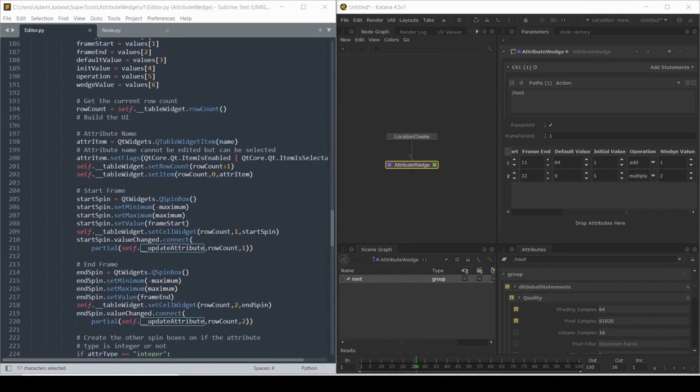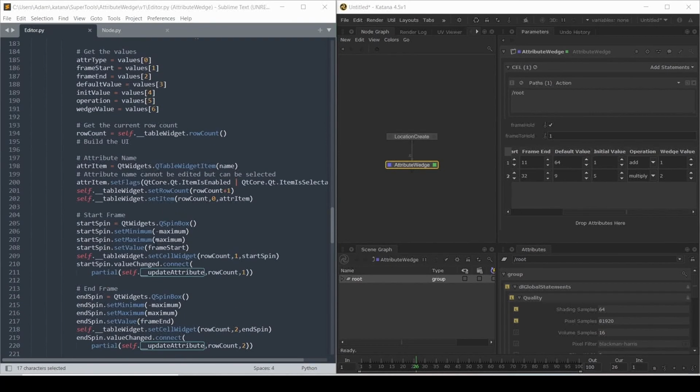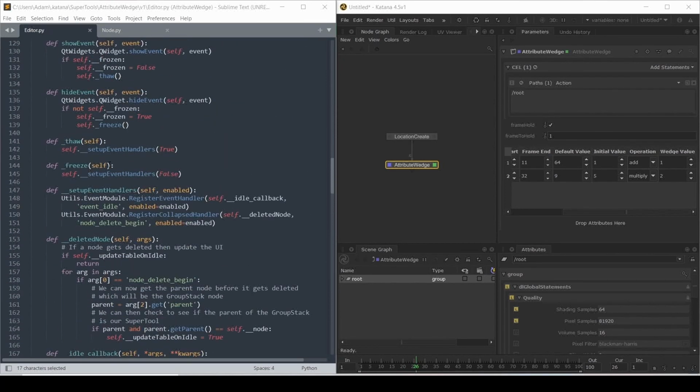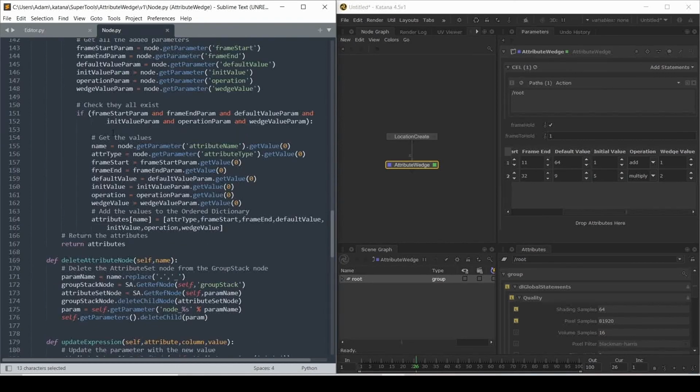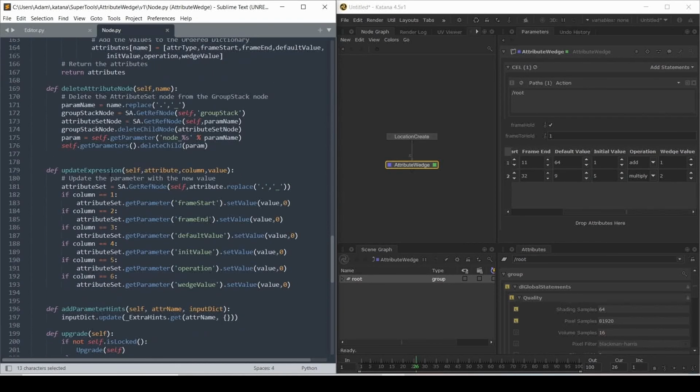So now we're going to see this update attribute and see what happens when it runs. It's actually quite a short one. What it does is get the attribute name, and then it runs the update expression on the node. So there's a function in our node.py that takes these values. Let's pop back over here, and we have the update expression. All that does is get the attribute set node, and then from there, if the column is any of these values, then it will change the parameter to the value that comes in. It's pretty straightforward.